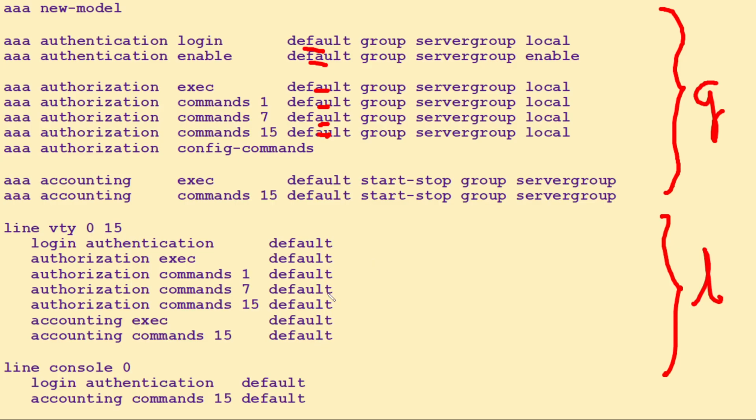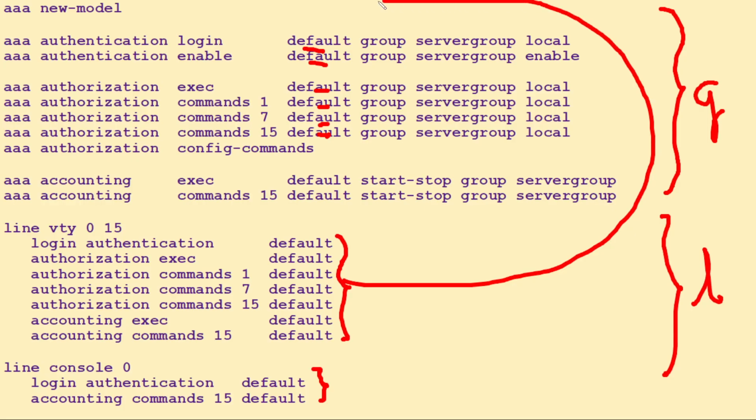So all these method lists that we are configuring in line configuration mode must be previously defined in global configuration mode. The main difference is that within our method list, we're including these methods: group, and using a server group name. So this means that these features will go and ask this AAA server first, and if these servers do not provide a response, then the method list indicates that we are going to rely on local configuration.